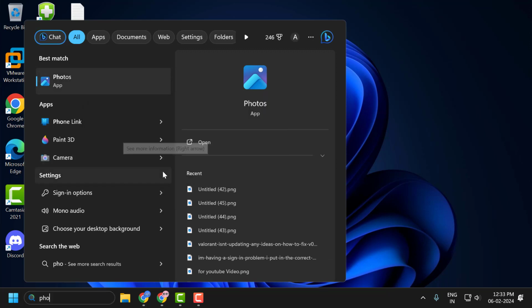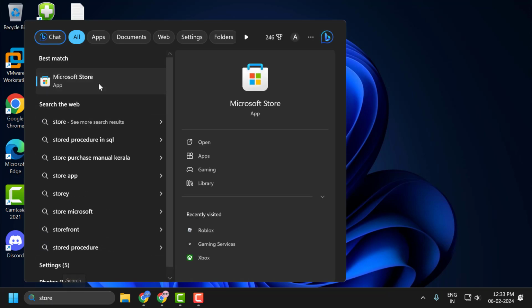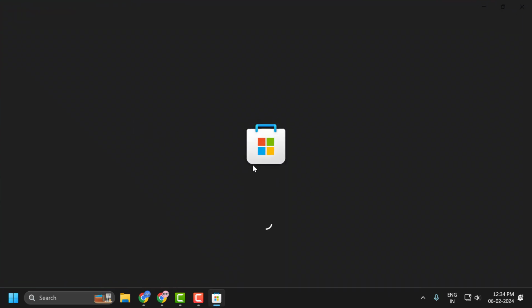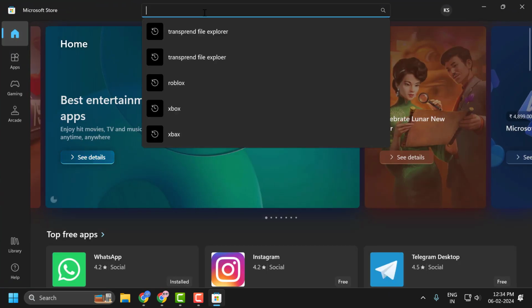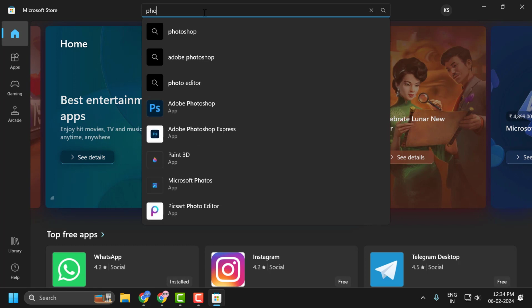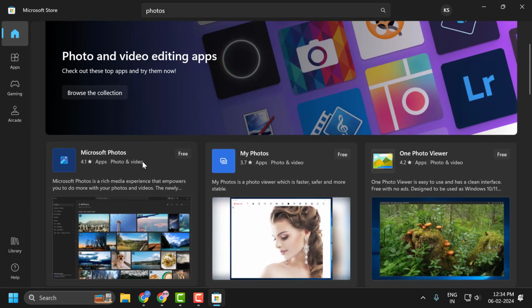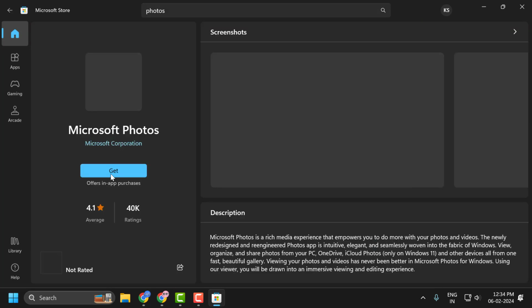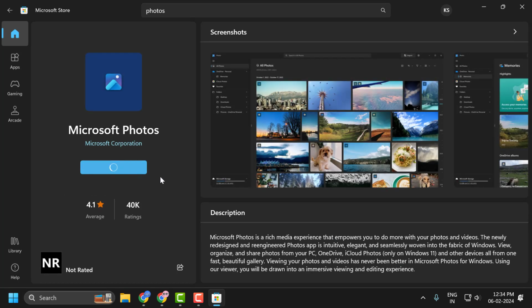Select uninstall, and after doing this you just need to go to Search menu again and type store. Opens up Microsoft Store, click on open it. In search you just need to search for Photos app. Click on the Microsoft Photos app and select the get option and install it. After getting installed done, now you can check if the problem solved or not. If not, let's move on to the final solution guys.